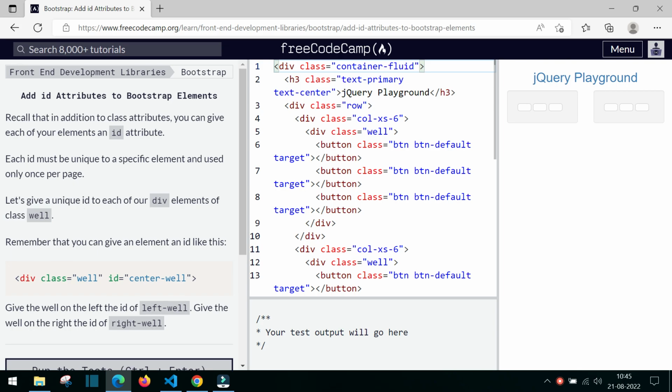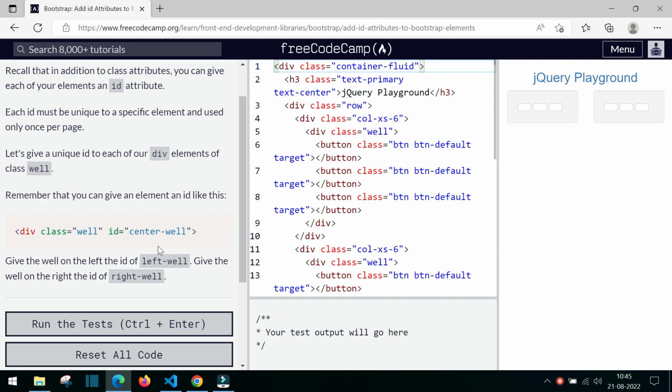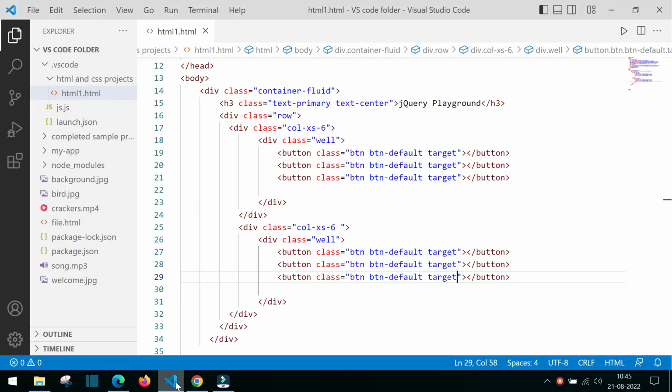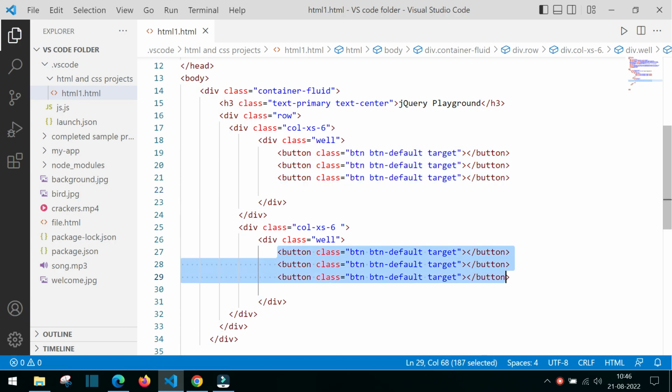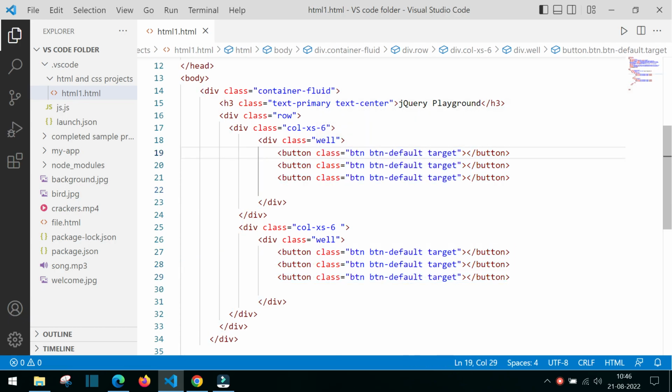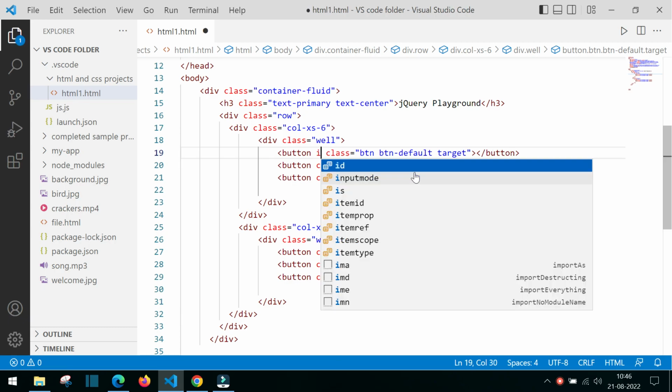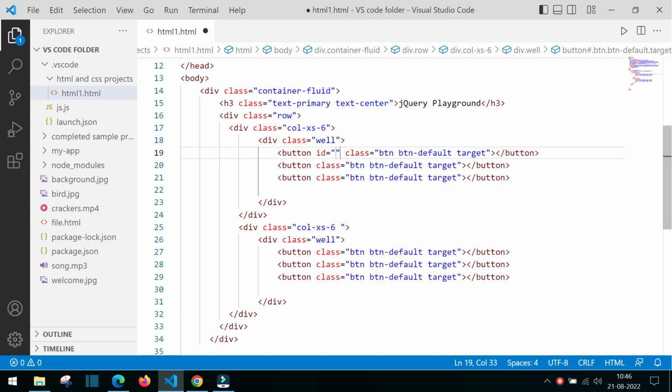So what they are saying is we can give ID also. Let's give a unique ID to each of our divs of the class well. So we have to give a unique ID to all the elements of the class well. These are the elements of the class well. So to this we have to give a unique ID. So how to give ID? Give ID equal to, for example, I am giving button 1.